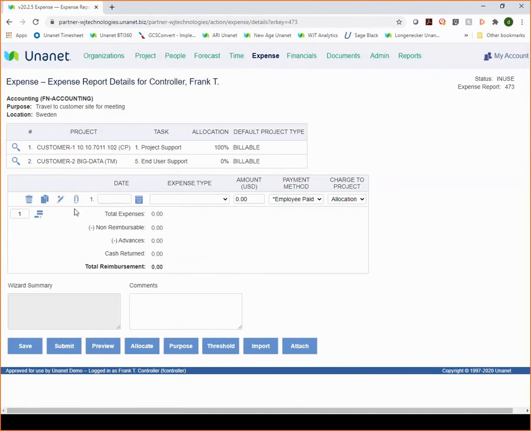New feature, attachments by line item. This is really exciting. This allows you to obviously attach receipts for each individual line item. You still have the option to just put everything on one document or multiple documents and attach it that way. But if you do need to attach something specific to a line item, that feature is now available.